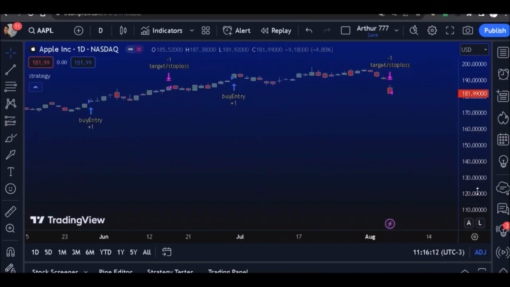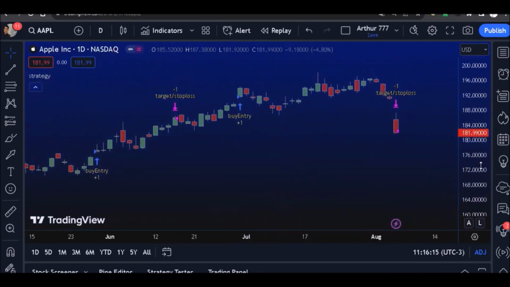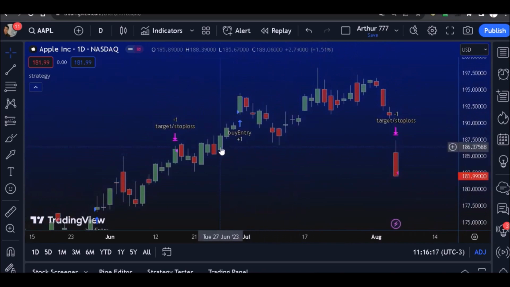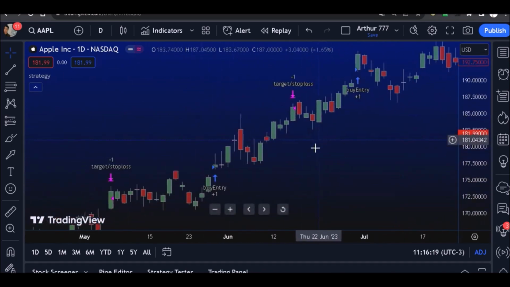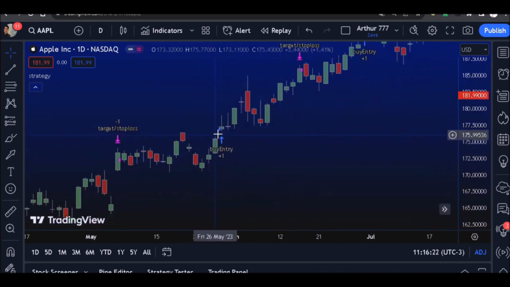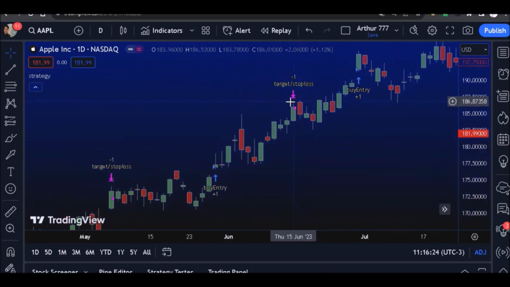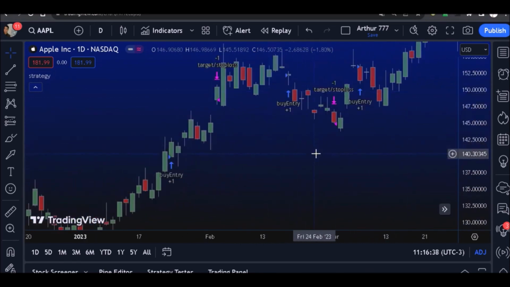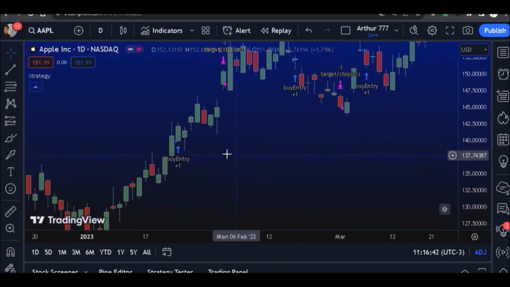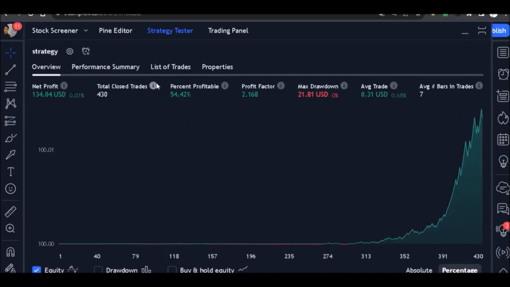Look, our pattern right here, 3 green candles. Look, our pattern here, 3 green candles. 5% is our target, 5% our stop loss. But as you can see, we have a problem here. And what's the problem? We are not entering the trade on the high of the signal bar. We're entering the trade on the open of the next bar, and that's not what we want.